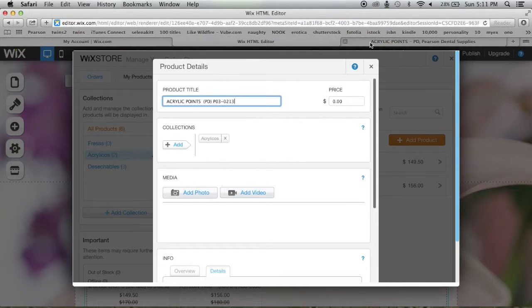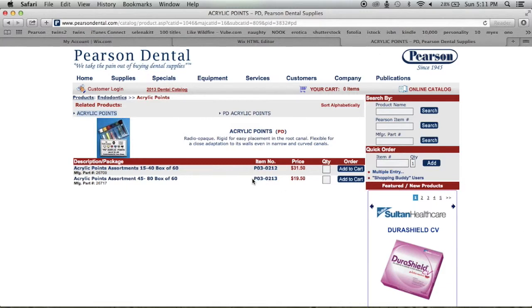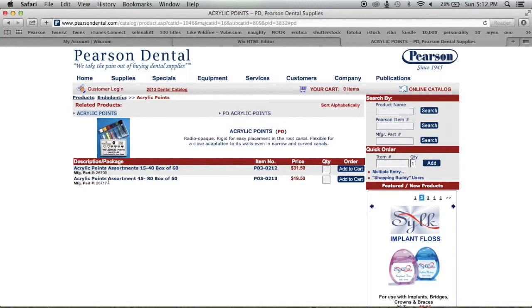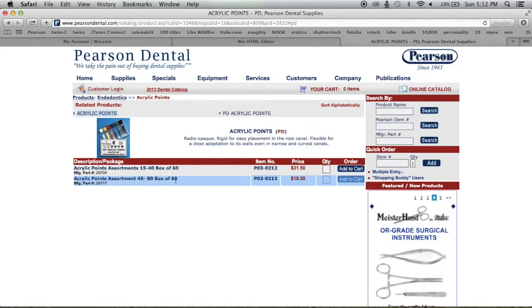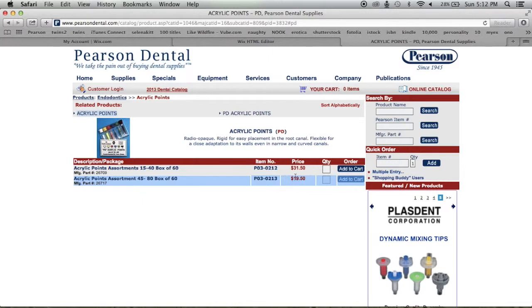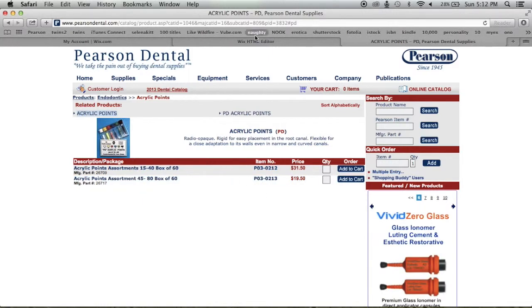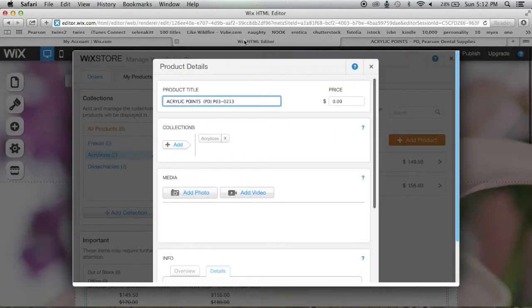Now it's really important that you get the right item number to go with the right description. So since we picked the second one, and it's $19.95, we need to make sure that we stay consistent with this information. This one right here, the 45 to 80, this item number and this price. Make sure you don't confuse these two products, because then they're going to place the order and they're going to get the wrong item, and it's going to just be a total mess up.